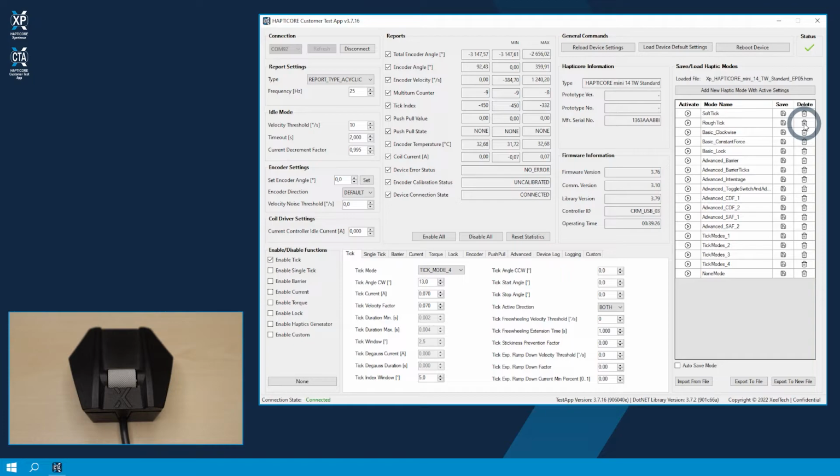However, as we don't want to overwrite our modes all the time, we can also add new haptic modes to our list. For example, we now modify the soft tick again and change the tick angle a little bit, and now click Add New Haptic Mode with Active Settings. Next, you can come up with a creative name for your mode, let's say My Tick Mode, which I can now save and add to the list. If the title doesn't fit anymore, simply double-click on the mode to change it.